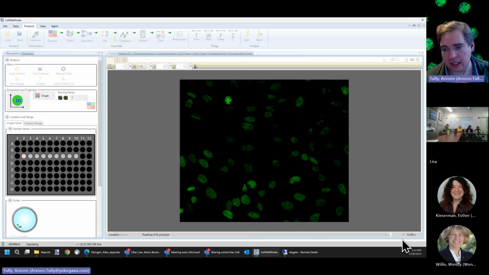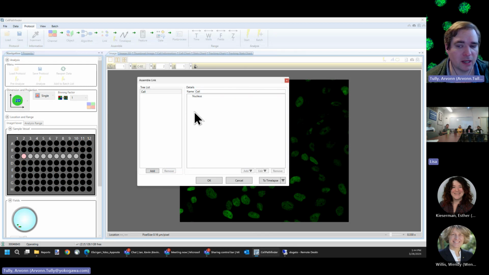Right, next step is to link. If you had multiple objects, you could link those here. And this is setting up a parent-child relationship between the different objects of segmentation. And this comes into play in the measurements later.